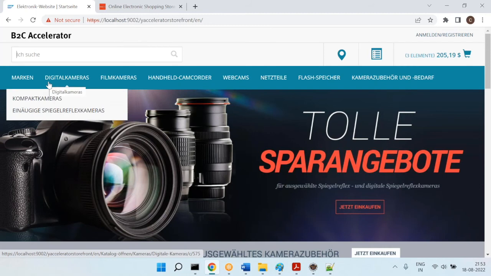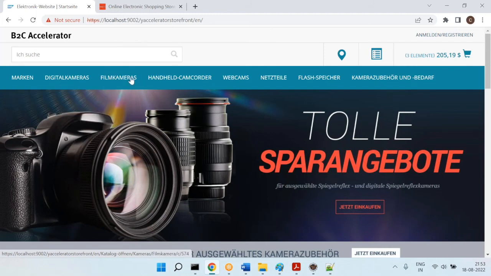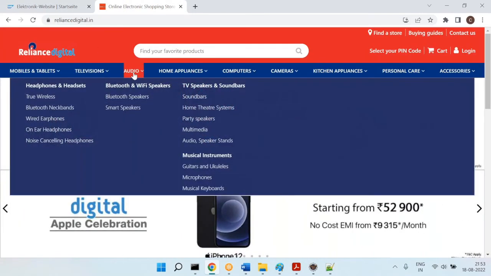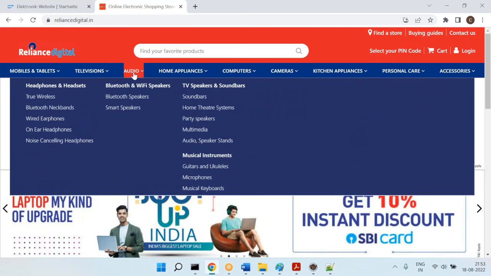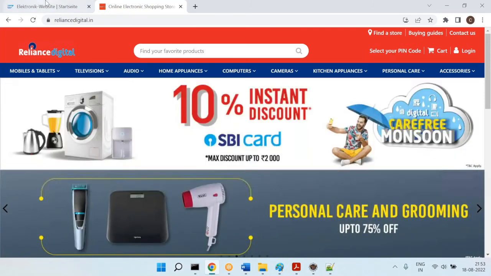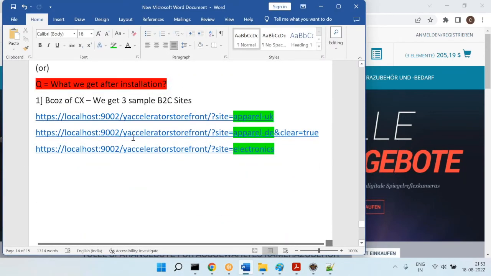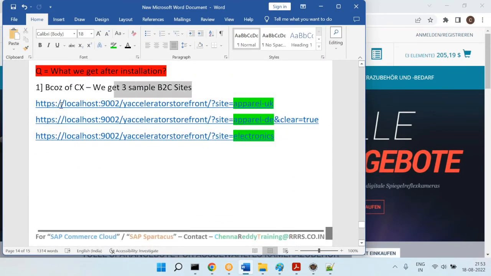Now you can see, here we have sample navigations. We will clear these all and create Reliance-specific navigations, and so on. Next, come here, please. As I said, after installation, we get 3 sample B2C sites, and because we install the CX, we also get 1 sample B2B site. Only 1 for B2B.